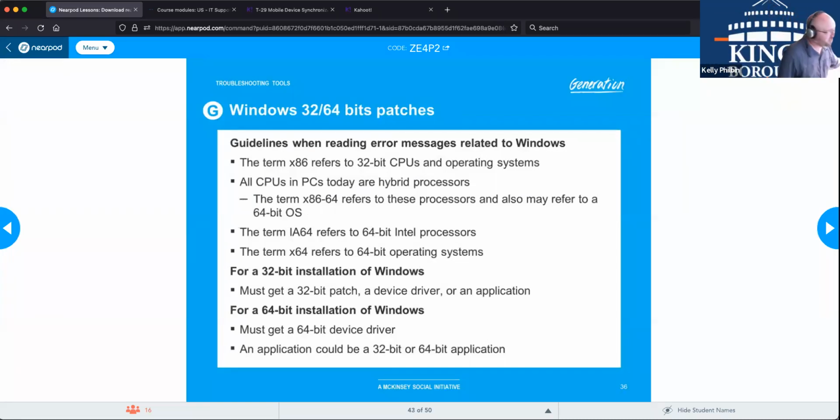32 versus 64-bit patches. When we're looking at the file folder, if you see x86, that refers to 32-bit. I'm not sure why they did that. I'm guessing it might have been the year that 32-bit came into play. But 64-bit would be x86-64. If you see IA64, obviously it refers to 64-bit, or x64 is 64-bit.